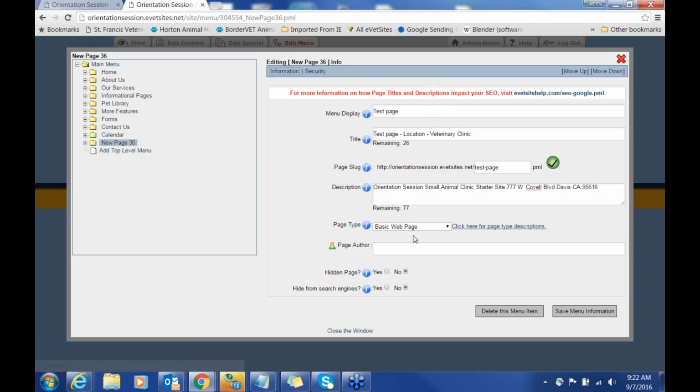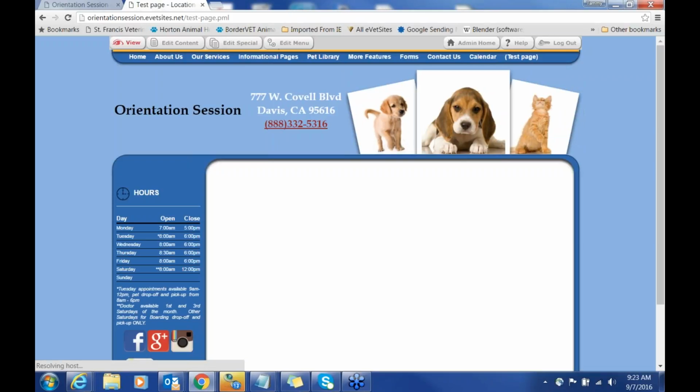How do you hide a page? You would click yes, save menu information. And now you can see that it's in parentheses over here. Okay? Any questions on creating pages, deleting pages, hiding pages, choosing a page type, how you would fill in this information over here? Okay.